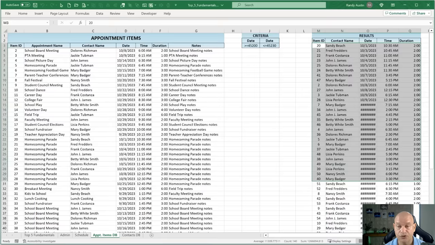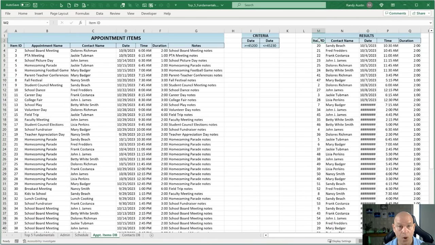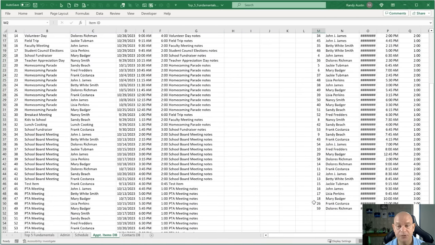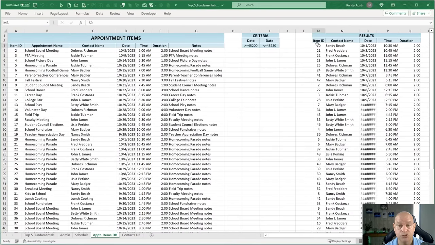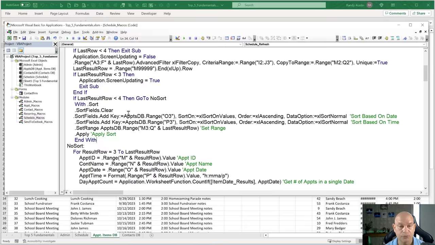And so that means first thing we need to do, based on that required field, which is our appointment ID, determine the last row. In this case, it's 51, so that I know where I'm going to loop. I'm going to loop from 3 all the way through 51. So we're going to loop through our data right here. So this will be 51.